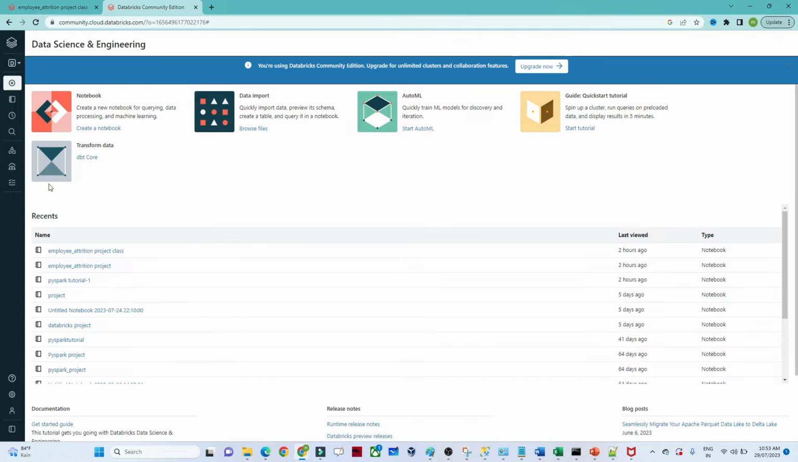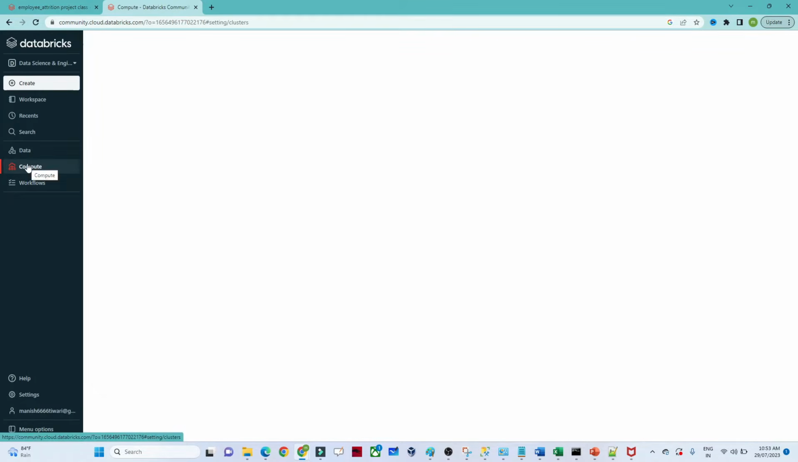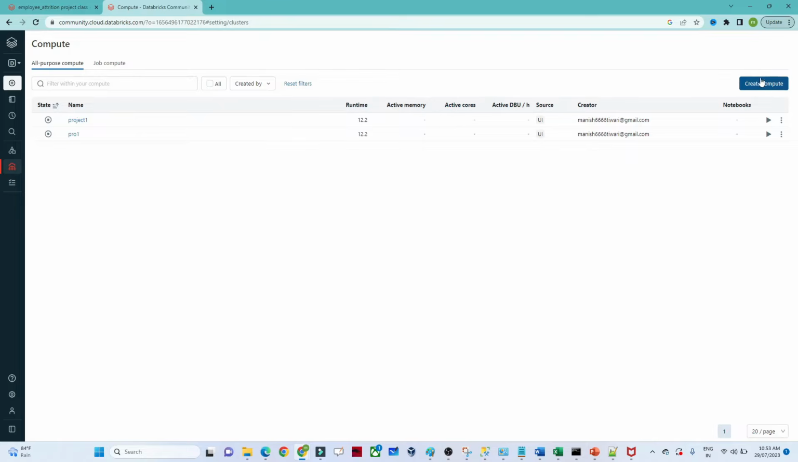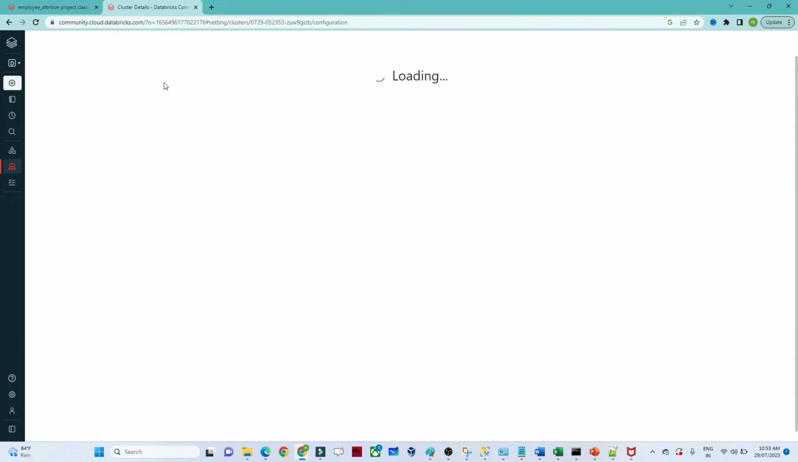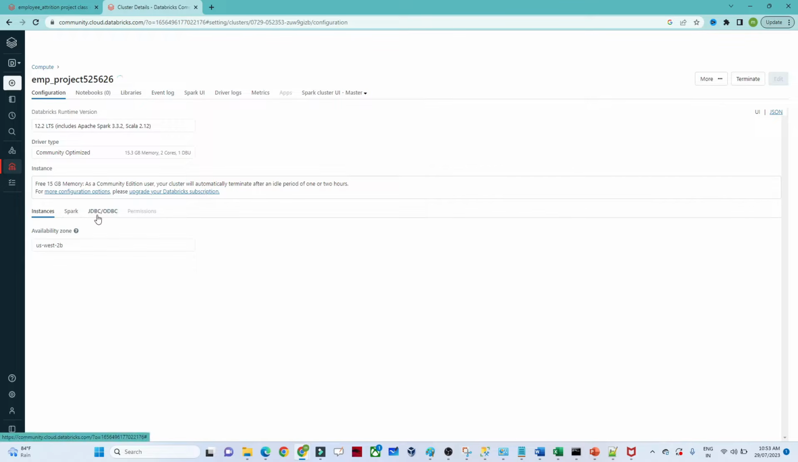What we have to do, the first step, is to create a compute. What is this compute? It is so that we can process our data. Let me give the cluster name as test, or I will give employee project, something. I'll give this and click on create cluster. Now our cluster will be created. You can see it provides a free 15 GB of memory, which helps to process our data.